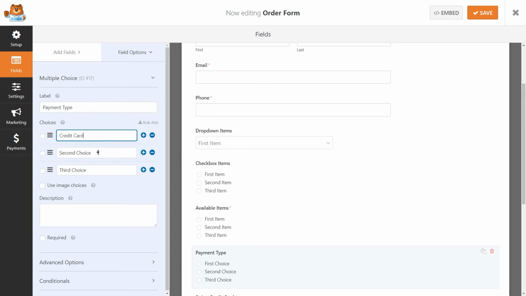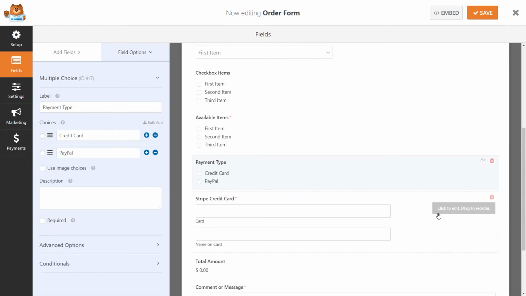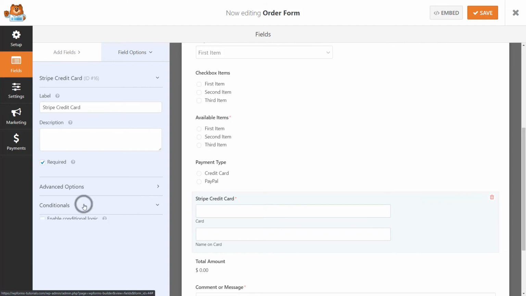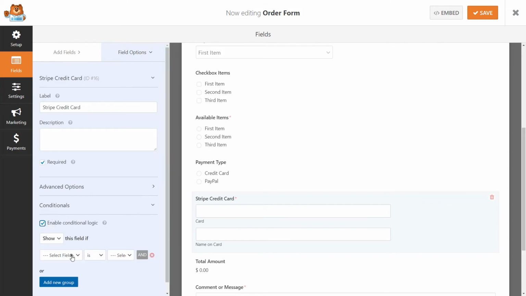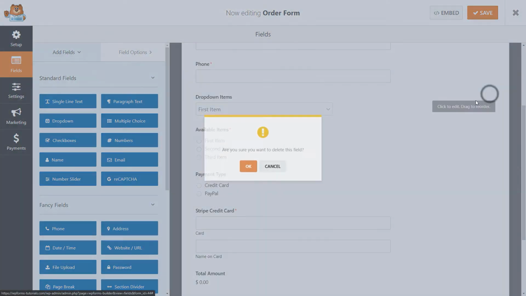And let's say that we only want the credit card to appear if the user selects credit card as their payment type. We'll click on the credit card field, go down to the conditional logic section, and say that we only want this field to appear if the user selected credit card in the multiple choice field called payment type. Once you've finished adding in and customizing your form fields, we'll head over to the Payments tab on the left-hand side.